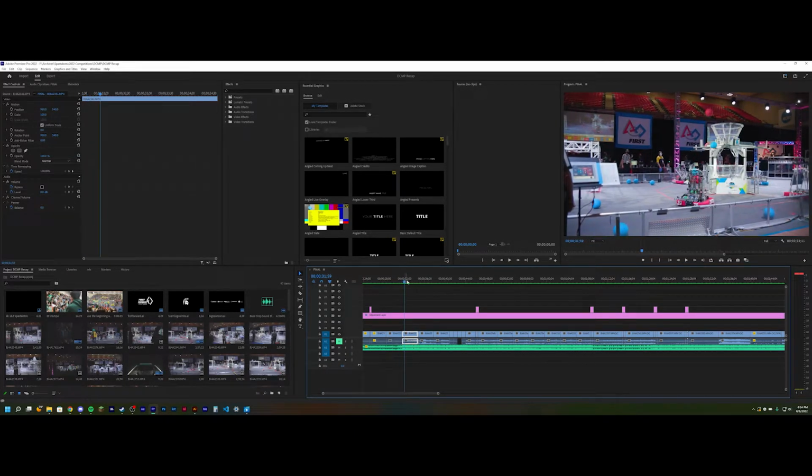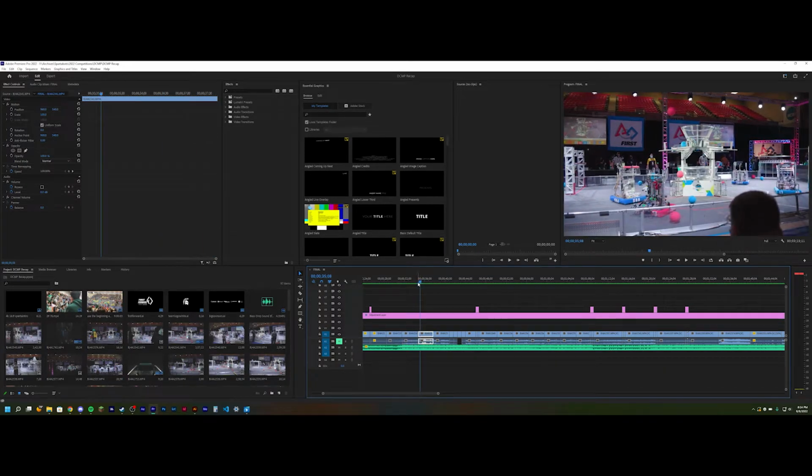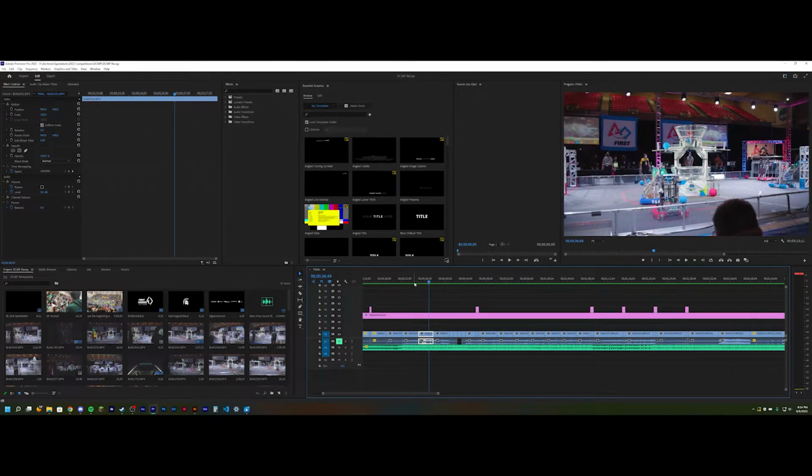And what I'll do, especially with Rapid React, with how quick these shots are, right? You just have a shot of the robot firing 2 balls, they both go in, you cut to the next shot of it firing 2 more balls, they go in, and you cut to the next one, right?